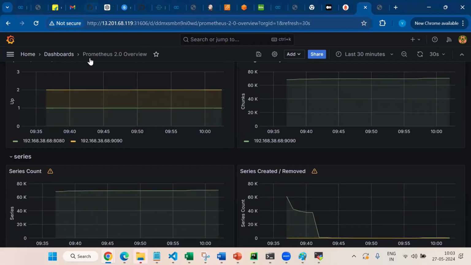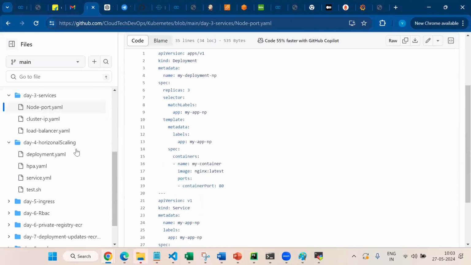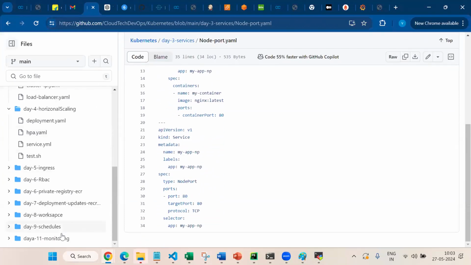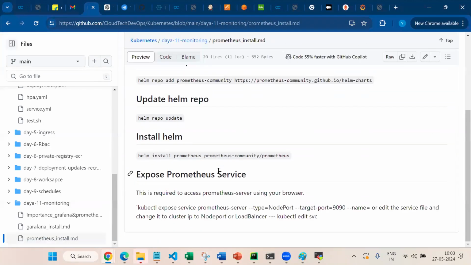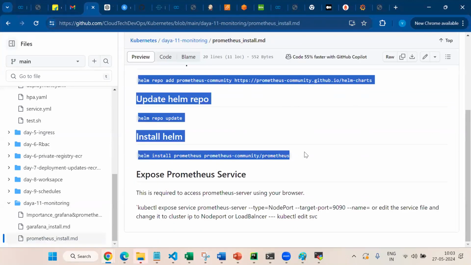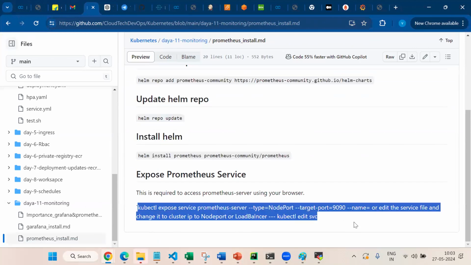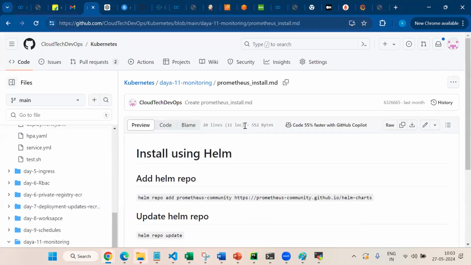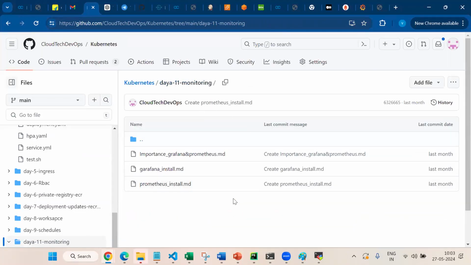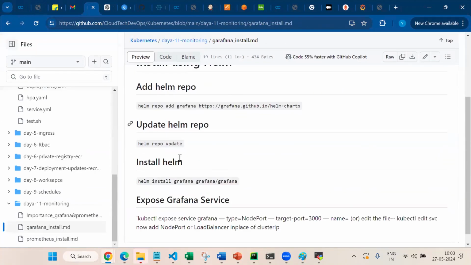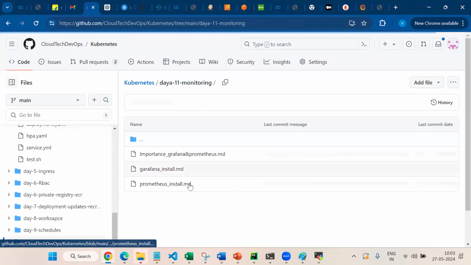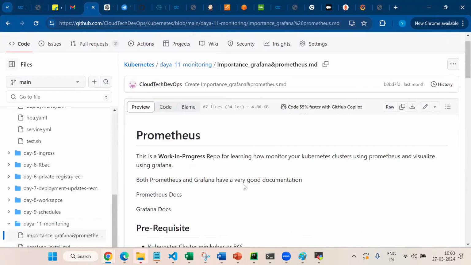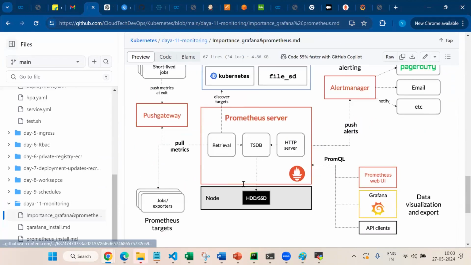So I have one more approach. If you want to go with that approach, you can see how to install and all. For monitoring, first we need to install Prometheus and Grafana. Just 3 commands to install Prometheus and edit the Prometheus service. The installation process is different for Prometheus and Grafana separately. Then go for Grafana, install Grafana and expose the node same as Prometheus. That's it. Two commands. This is the process to follow.